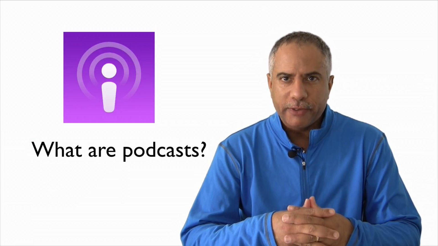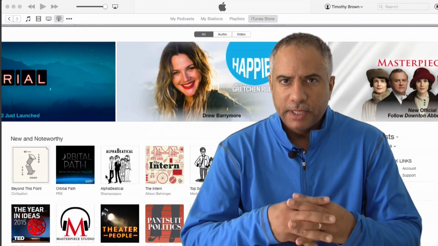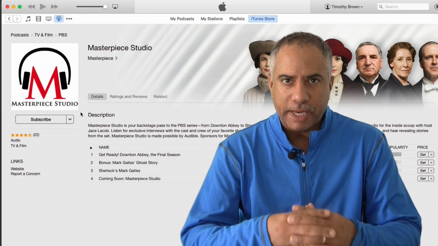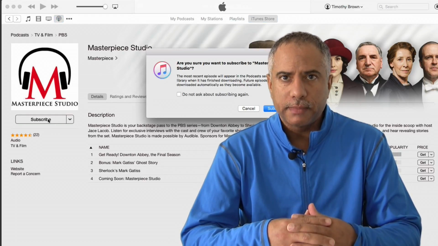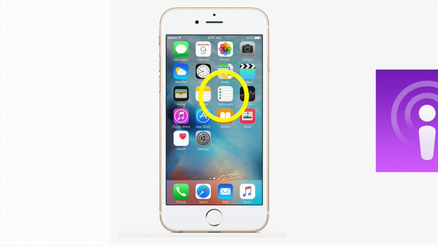Podcasts are audio and video recordings attached to a web feed that people can subscribe to. Sources like iTunes function as a portal or aggregator for finding podcasts and subscribing to them. And guess what? They're free. The podcast app is a purple icon with the familiar broadcasting symbol on the front. When you open the app, you will find a menu of options along the bottom.